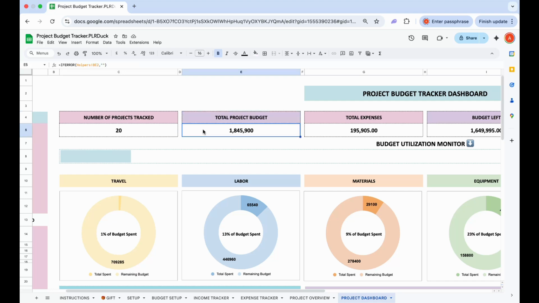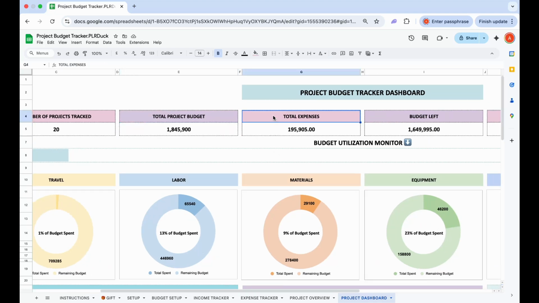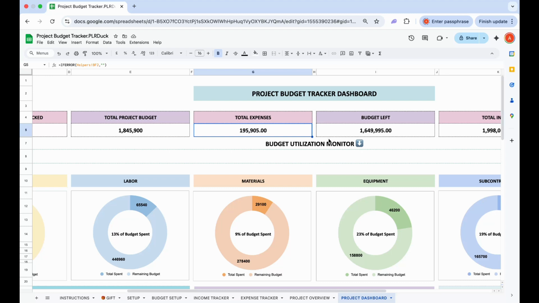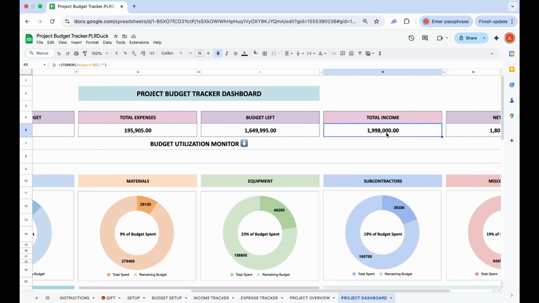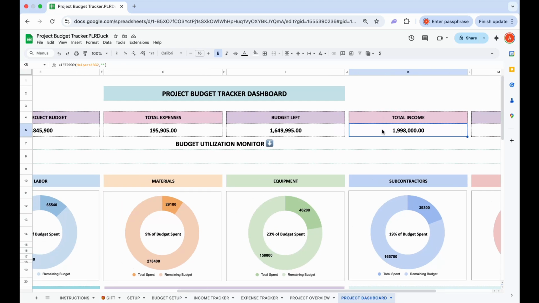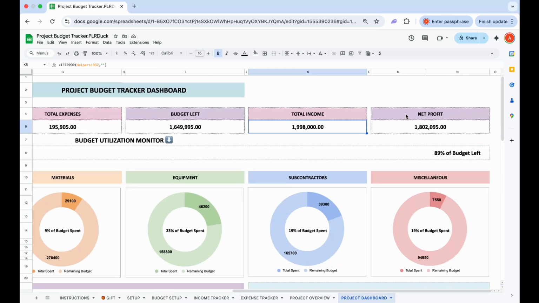So what is going to be the total project budget, the total expenses, what we have spent, the total budget left, and the total amount. And what is the total income we have got, we are having it over here, and what is the net profit, we are just trying to have it over here.